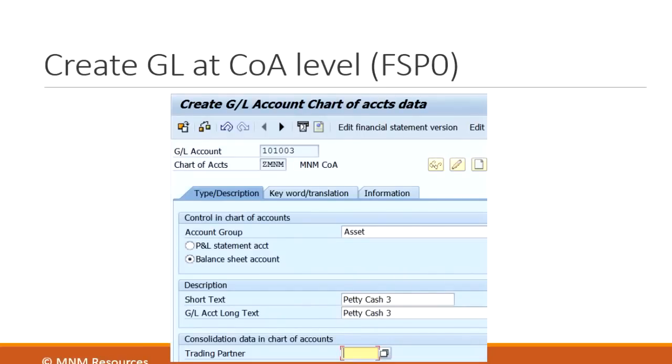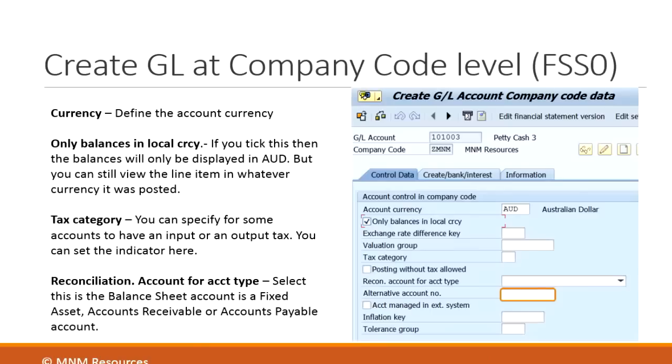Now we saw the creation of GL accounts at chart of accounts level and at company code level. Now I've given some definitions of what these fields are used for, just a short text for your information. We saw these account currency fields, the balances in local currency field, the tax category fields, the reconciliation account number field. And if you're having a chart of accounts at the country level, you can also specify this country chart of accounts number here, or you can also specify your old system's GL account number here. This alternative account number field is mainly for information purposes only.